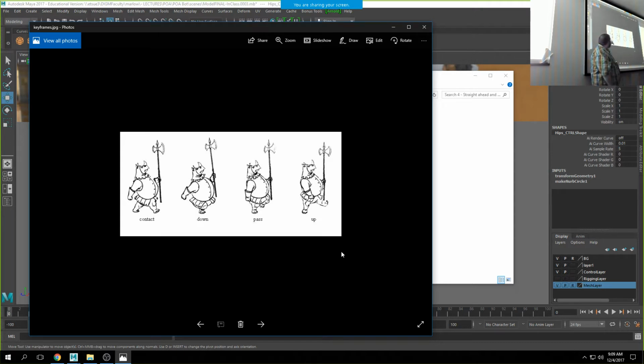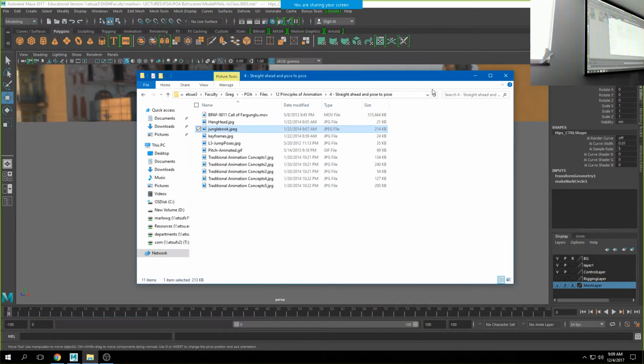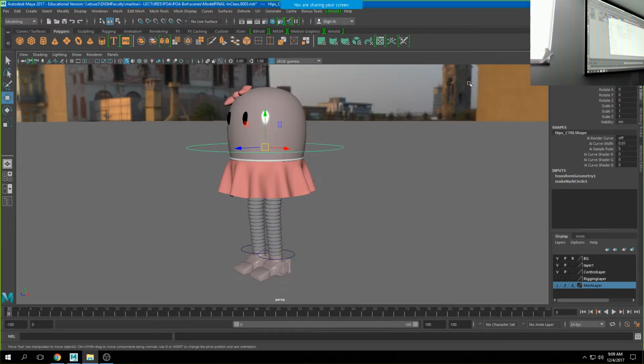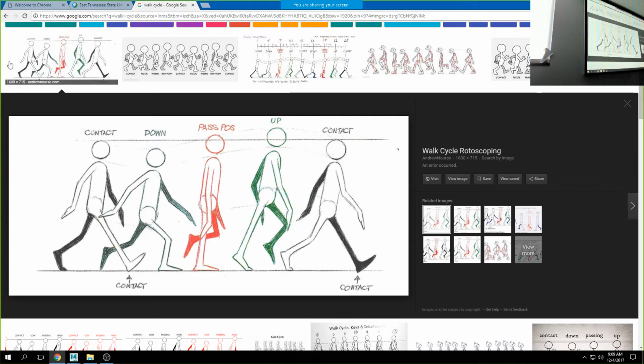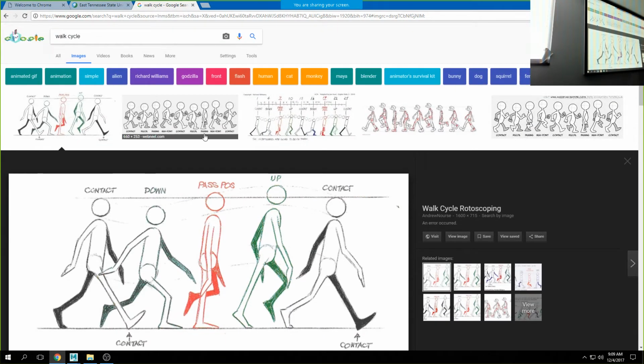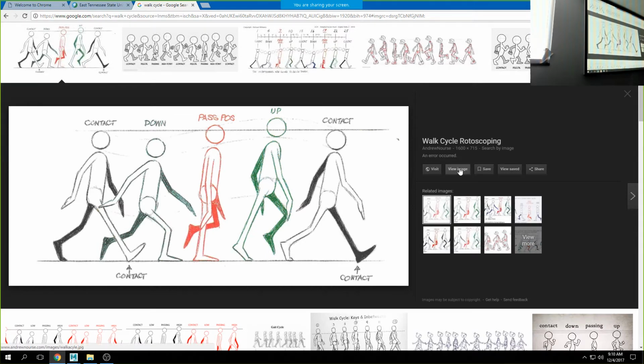Now, this isn't a great example. This is actually a really good example. This is an incredible walk cycle. But this isn't a great example for you to be able to pull information from to figure out what your own walk cycle should look like. The trick to this is to search Google Images for the words walk cycle. Very complicated. This is an image from Animator's Survival Kit by Richard Williams. I'm sorry, I drew a blank there for a second.